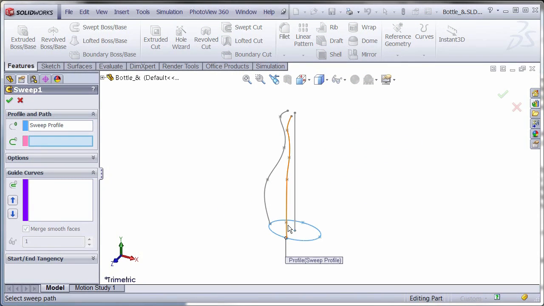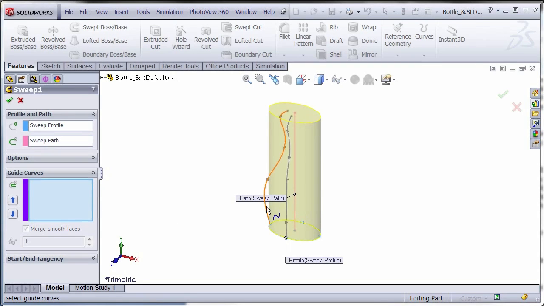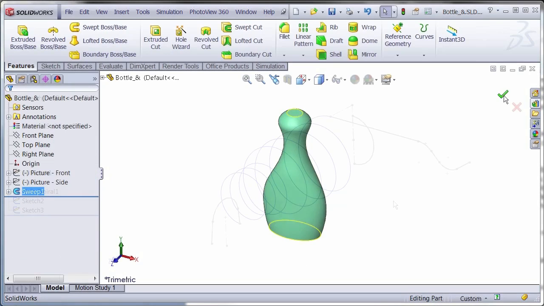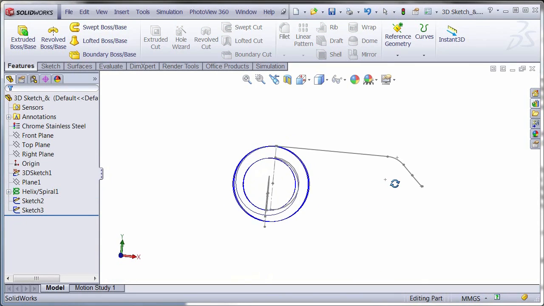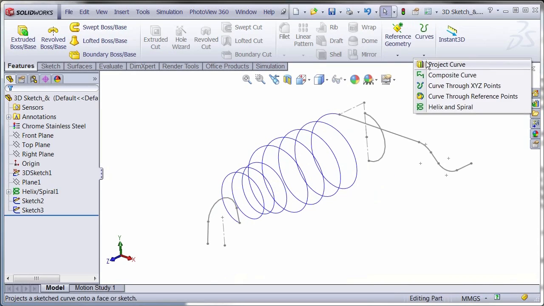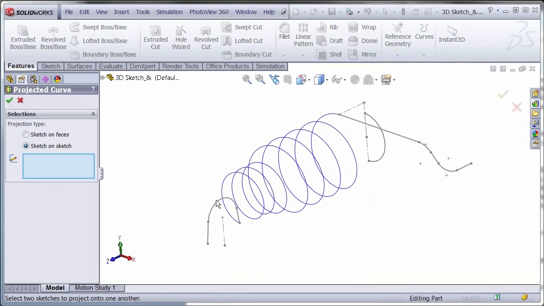The sweep feature is useful for creating various shapes. Take the command to a new level by introducing guide curves to control the profile along the path. Working with curves that are changing in all three dimensions can be difficult. Here you can learn new ways to produce the complex lines to be used in sweeps and lofts.